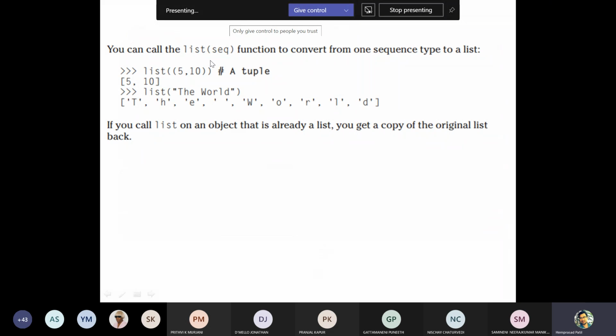Next, you can call the list function on a sequence to convert any sequence type to a list. Like over here, there is one tuple. In the tuple, 5, 10 are the elements. If you apply the list function on this tuple, you will get 5 and 10 as elements of a list. So if you want to convert a tuple to a list, it is possible. And then list of the world, so this is a string. Each character becomes a separate element of a list. If you call list on an object that is already a list, you will get a copy of the original list back.